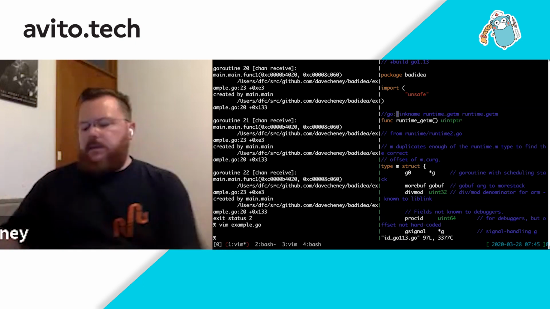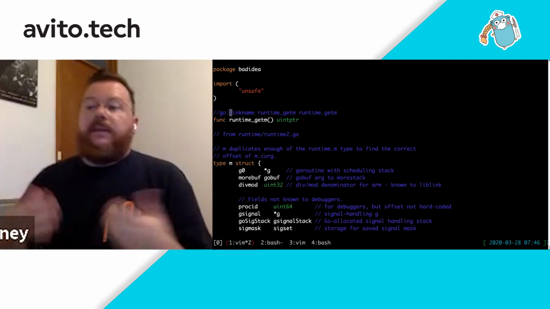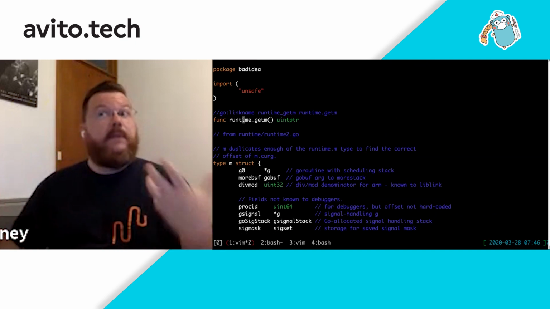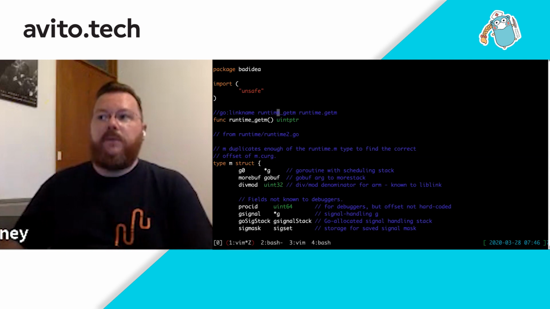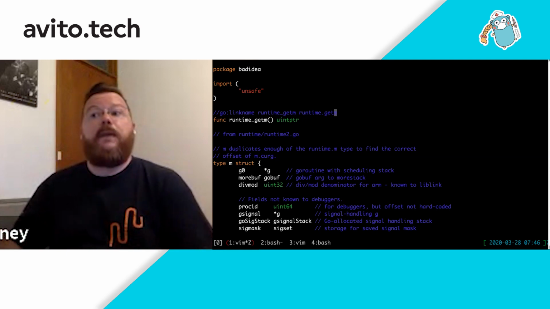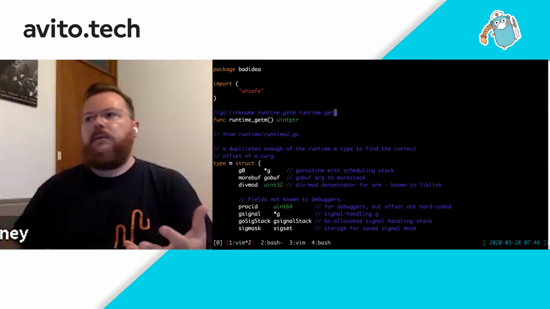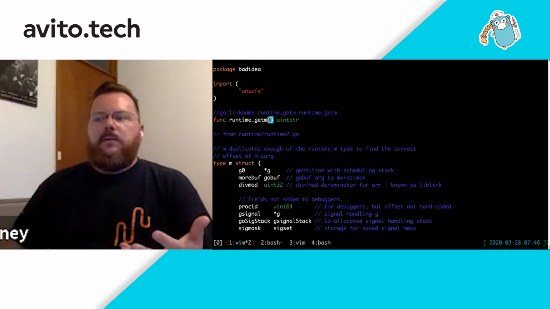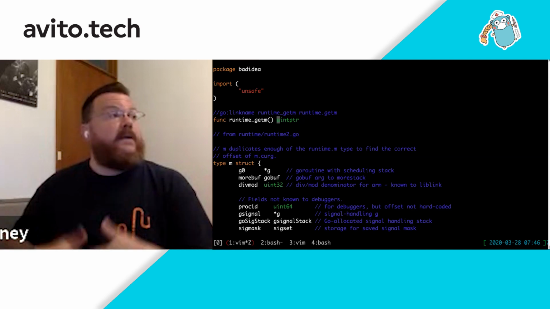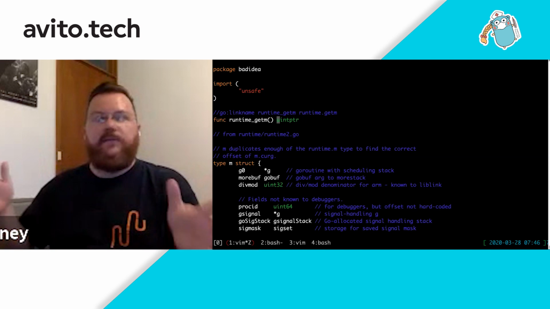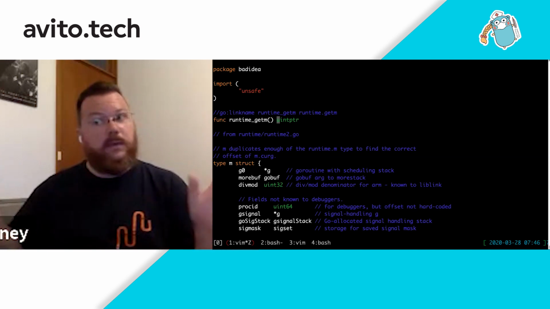Let me just make that bigger. I use the Linkname facility to link runtime get M, my function in the bad idea package, with the actual runtime's function get M. Now there's no checking here. I just happen to know, because I looked it up in the runtime package, this returns a uint pointer. If you get the function call signature wrong, you get to keep both pieces.